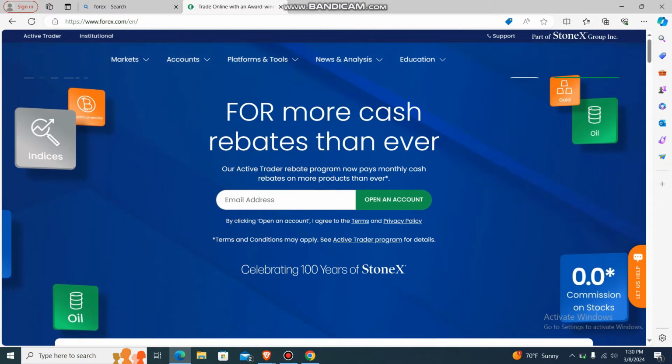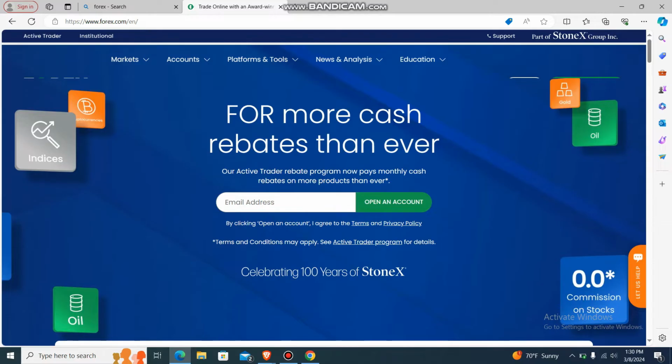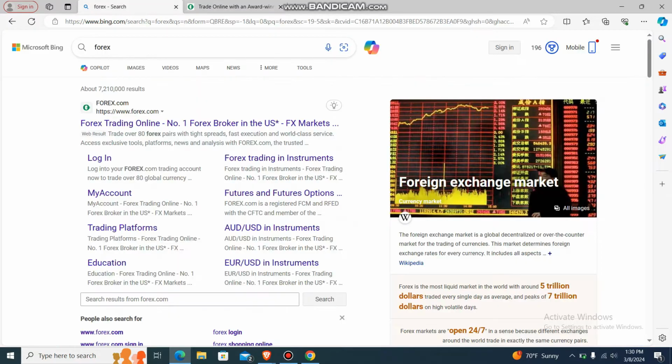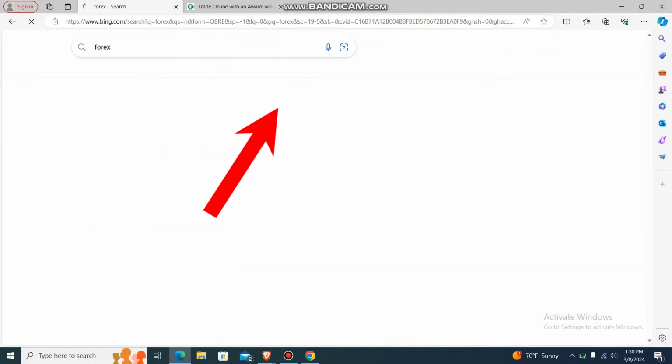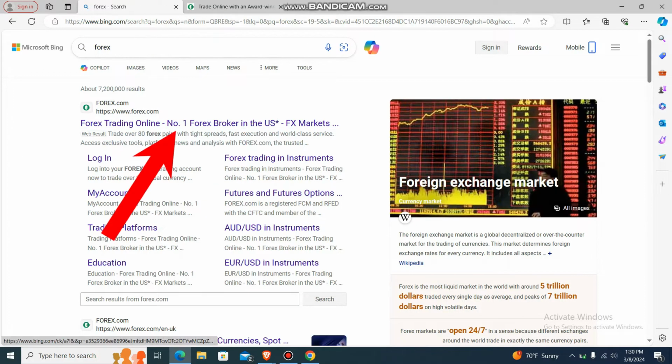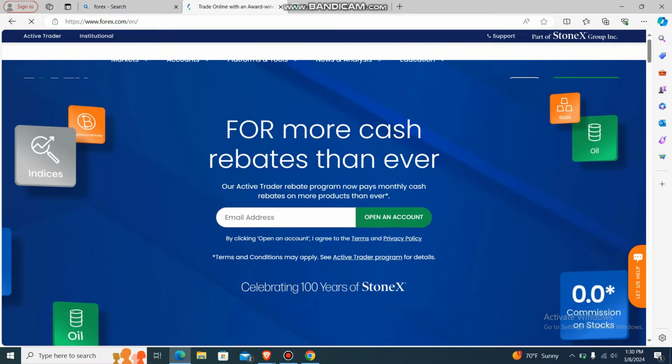Firstly, you need to be in this particular platform. So how you get here is just go to your web browser and search for Forex or Forex.com and press enter. Then you'll be in this particular platform. Over here you can see this first link, just go over here. And then it will redirect you to that particular platform, which is the forex.com website, and this is the one.